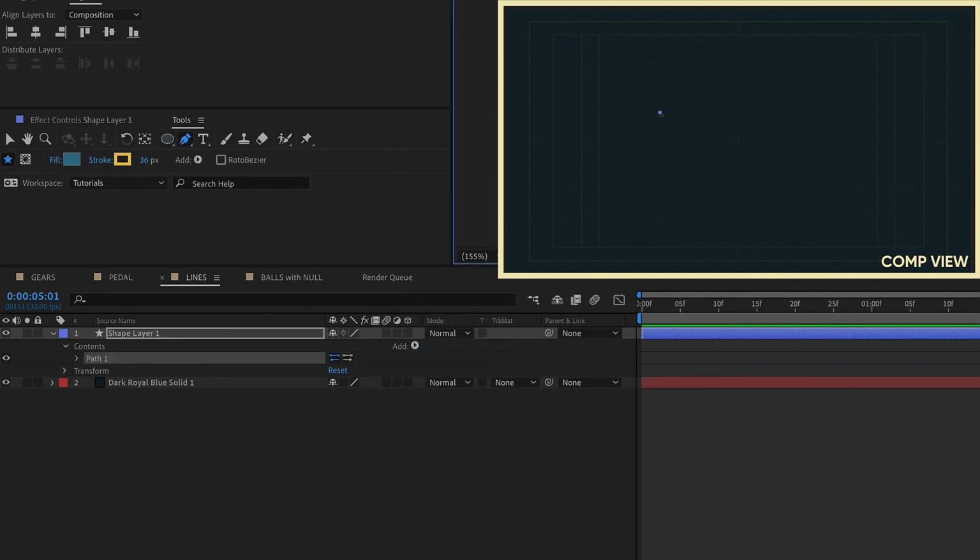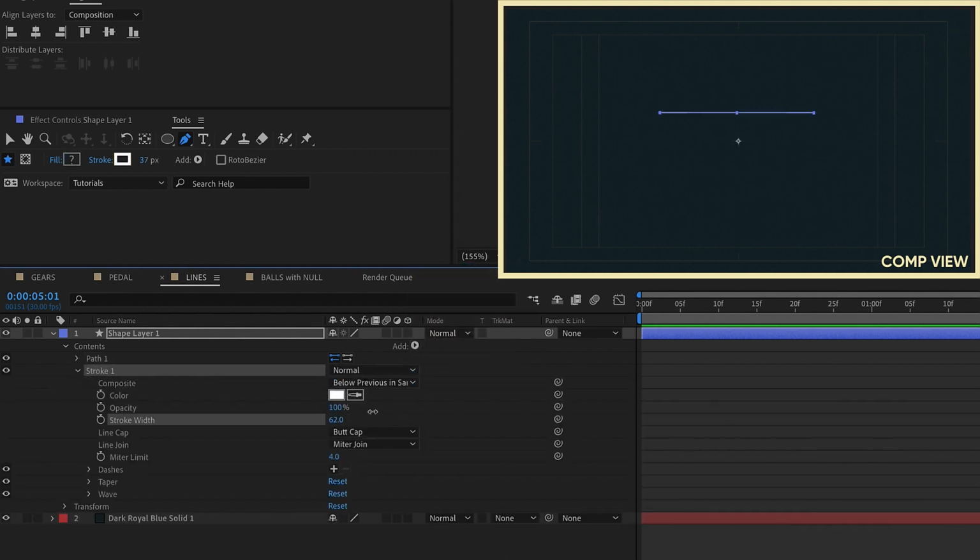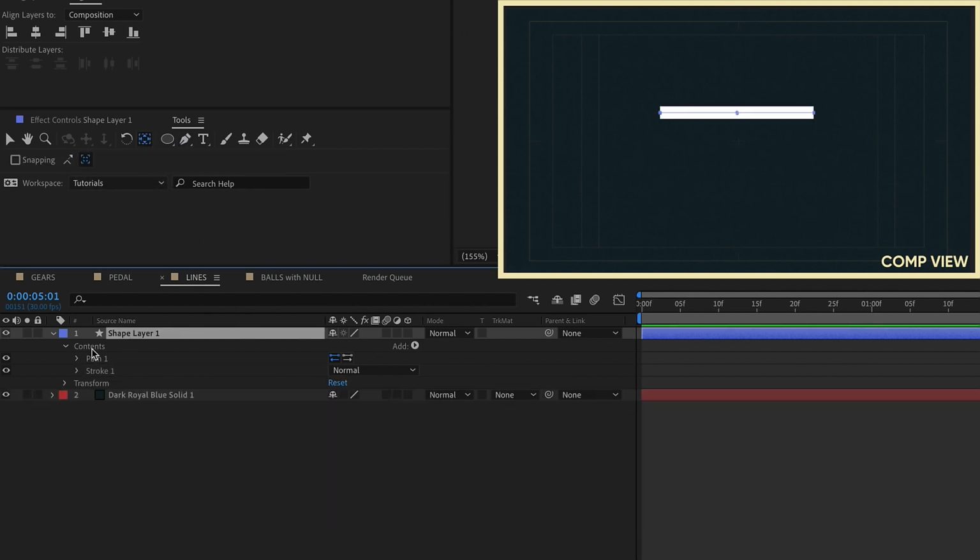Put a vertex anywhere over here. Hold down shift and put another vertex. The reason why I'm holding down shift is because that makes it a straight line. Add in a stroke. Let's just increase the size of this stroke so we can see it a little bit better. And holding down Command, double click the Pan Behind tool, so that way our anchor point gets centered.